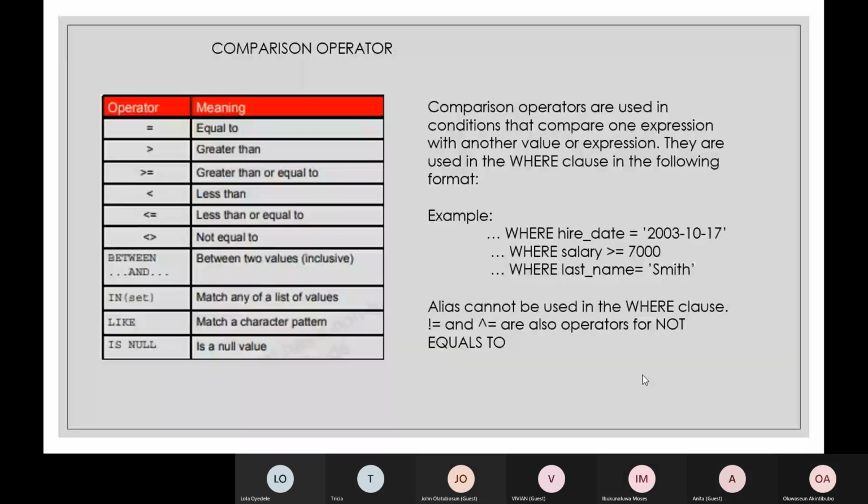All right, so we've talked about equals to, greater than, greater than or equals to, less than, and less than or equals to, and that's where we stop. From next class, we'll talk about not equals to, between, in, like, and is not. That's what we'll be talking about in next class.